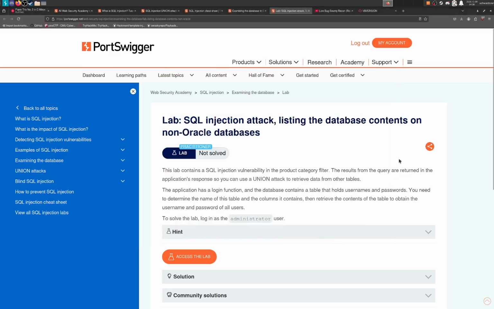We're gonna be doing some SQL injection. The lab: SQL injection attack, listing the database contents on non-Oracle databases. The lab contains an SQL injection vulnerability in the product category filter. So it tells us where it's at. The results from the query are returned in the application's response, so you can use a UNION attack to retrieve data from other tables. The application has a login function. The database contains a table that holds usernames and passwords. You need to determine the name of this table and the columns it contains, then retrieve the contents of the table to obtain the usernames and passwords of all users. To solve the lab, log in as an administrator.